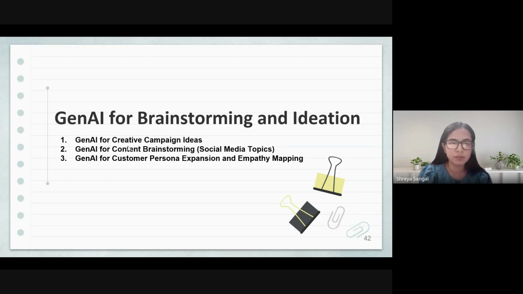So let's move forward. There were a few topics that were left yesterday. That is generative AI for brainstorming and ideation, in which we are going to discuss three kinds of prompts: GenAI for creating campaign ideas, GenAI for content brainstorming, and GenAI for customer persona expansion and empathy mapping. These are basically required for marketing purposes. We have some industry professionals and corporates here who are into marketing, so these topics are helpful for them.